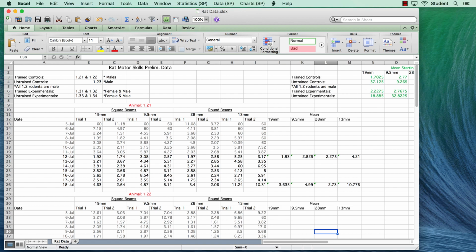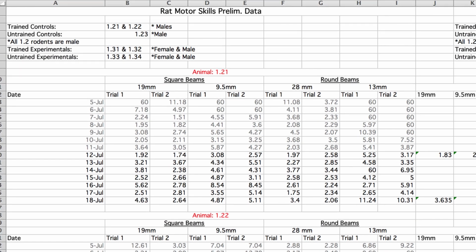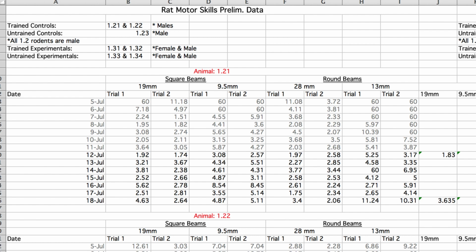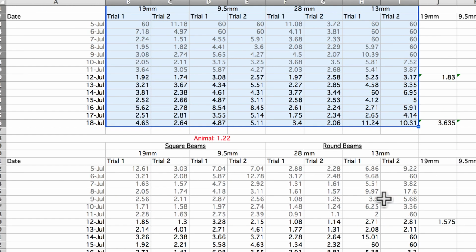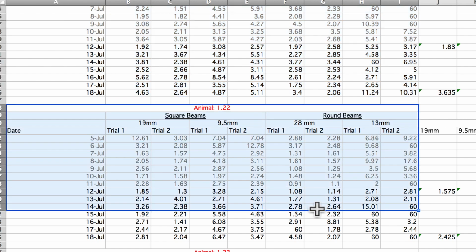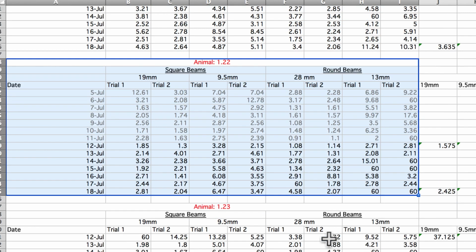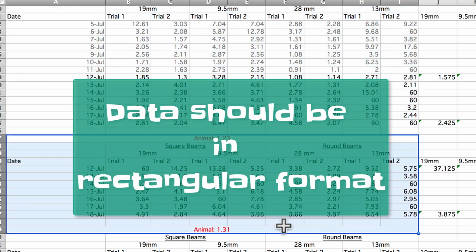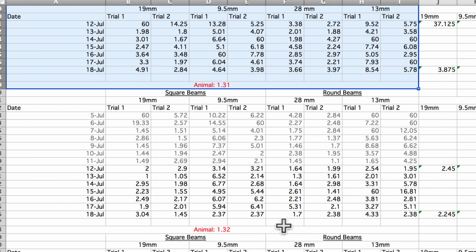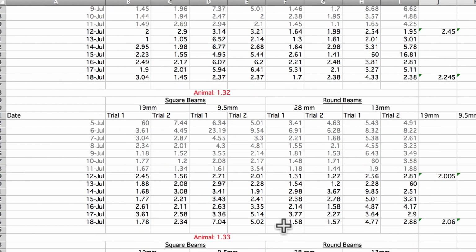Any problems here? Oh yeah, where to begin? These individual blocks of data each belong to a single rat. Hopefully, by this point you understand enough about rectangular data that you recognize that these data are going to require major renovation before they are ready to import and analyze.